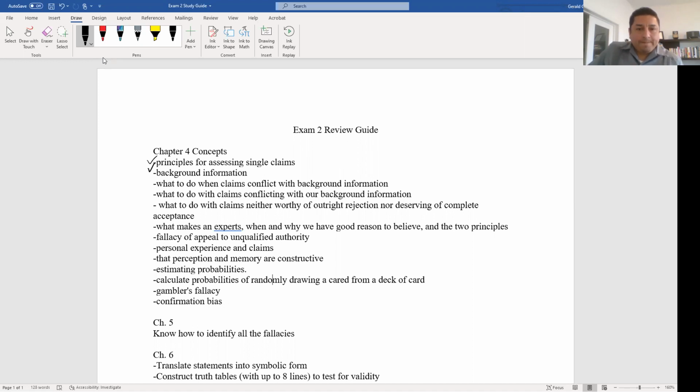Okay, so now what do we do when claims conflict with background information? Well, the principle actually tells us, right, you ought to doubt that which conflicts with background information. Doesn't mean that it's false. It just means that we don't have good reason for accepting something that conflicts with our background information. So we can go ahead and doubt it. And then, if it turns out to be true, it might require a revision in our background beliefs.